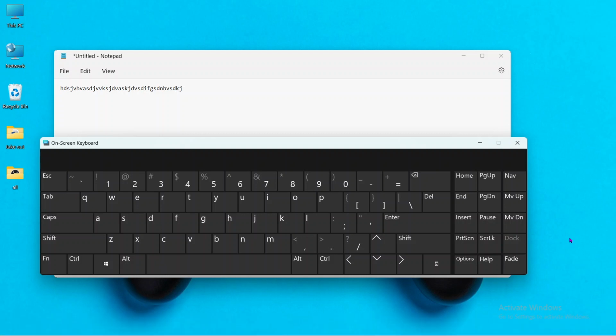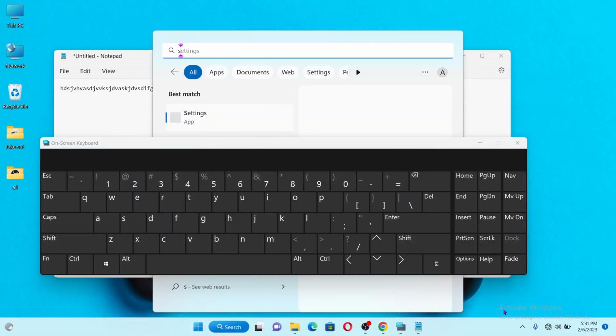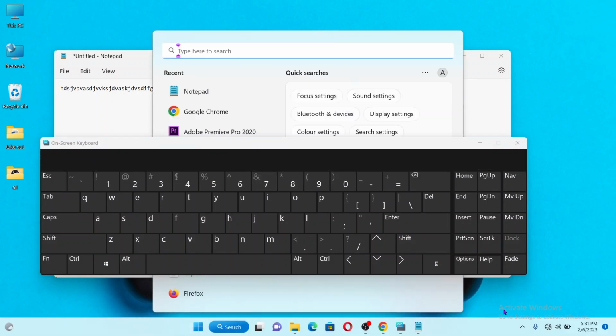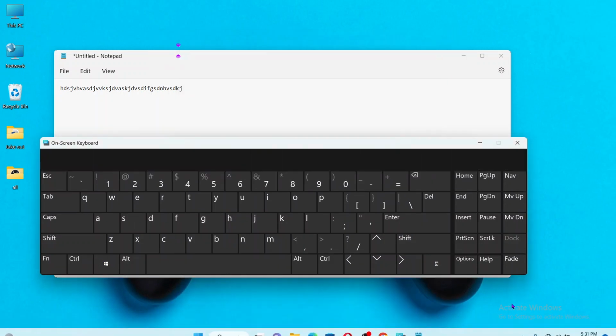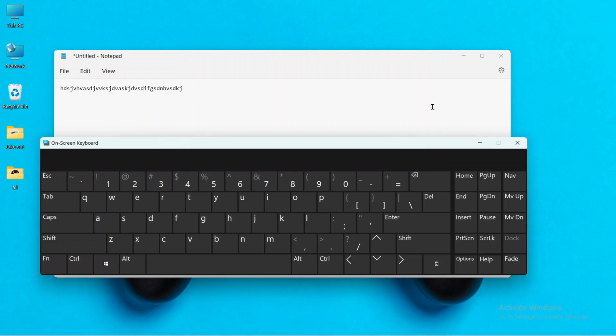Another shortcut key I'm going to give in this video is how you can open up the snipping tool. You don't need to come here and start typing snipping tool. No, you don't need to do that. So let me give you the shortcut key you can use to open up the snipping tool.